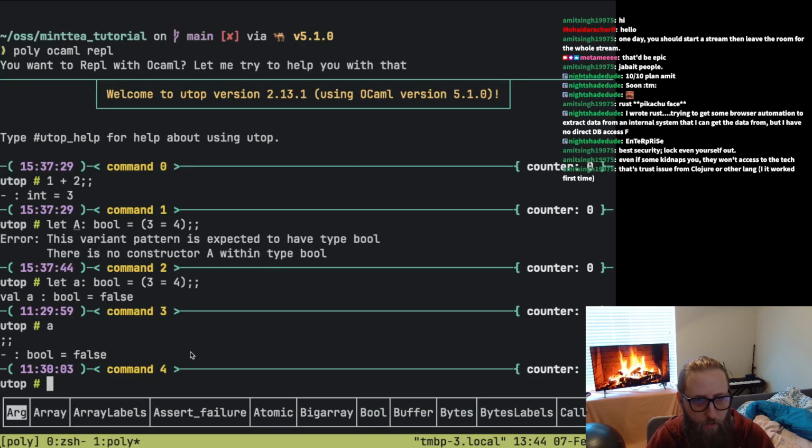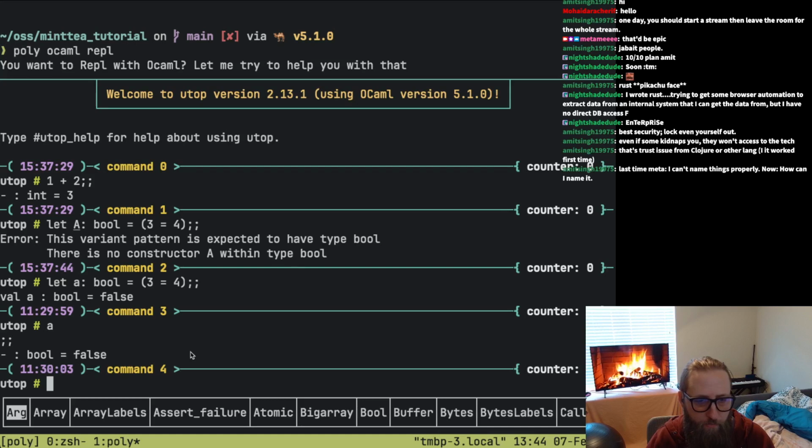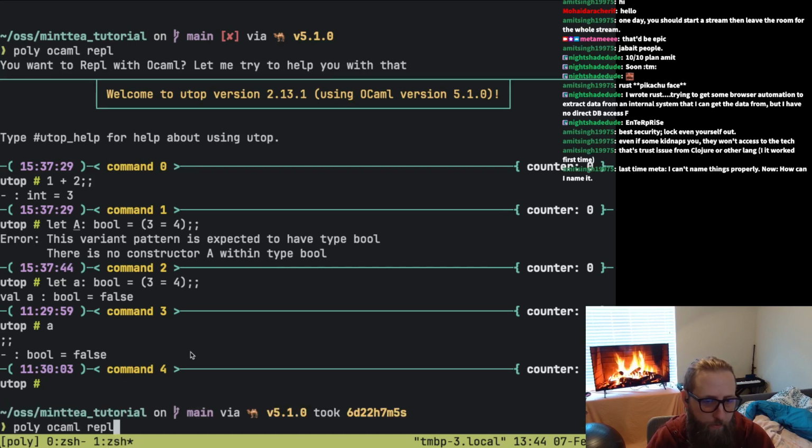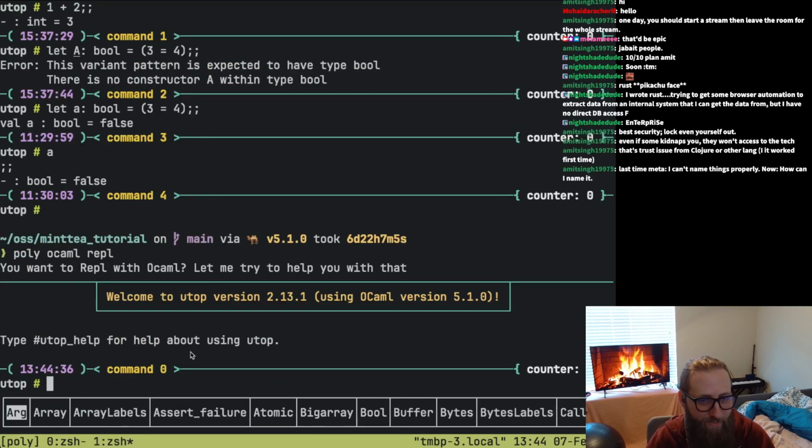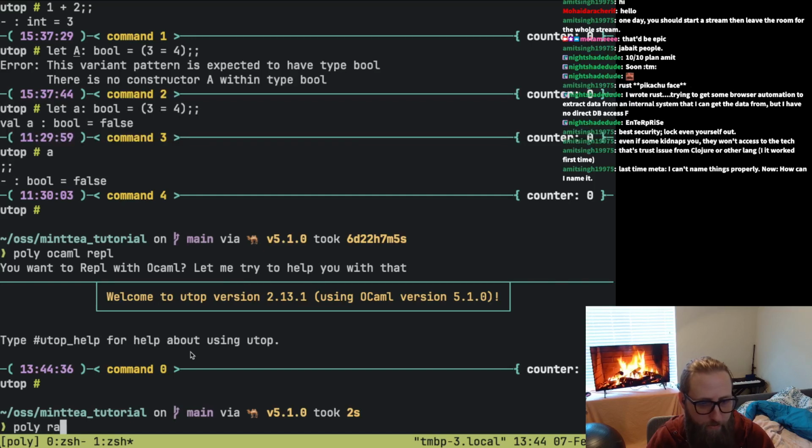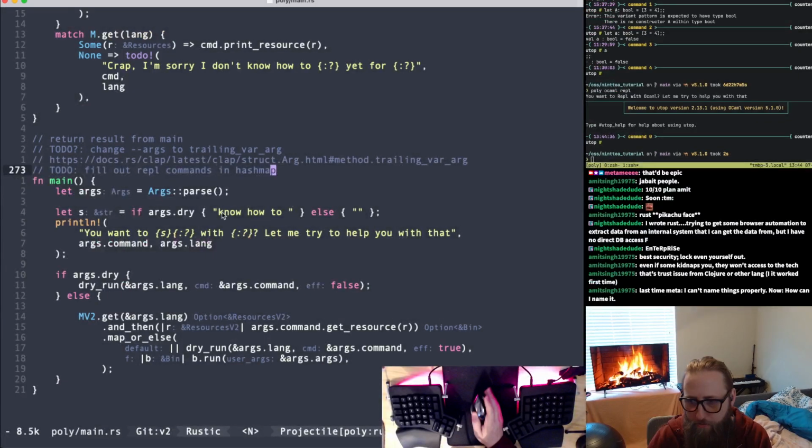So we have the latest thing installed, and we started this REPL from Poly, which is pretty cool. So let's just try that again. It still works. It works just fine. But OCaml's the only thing that I think I added the REPL for. So let's go ahead and just fill out all of that data, and we'll go from there.